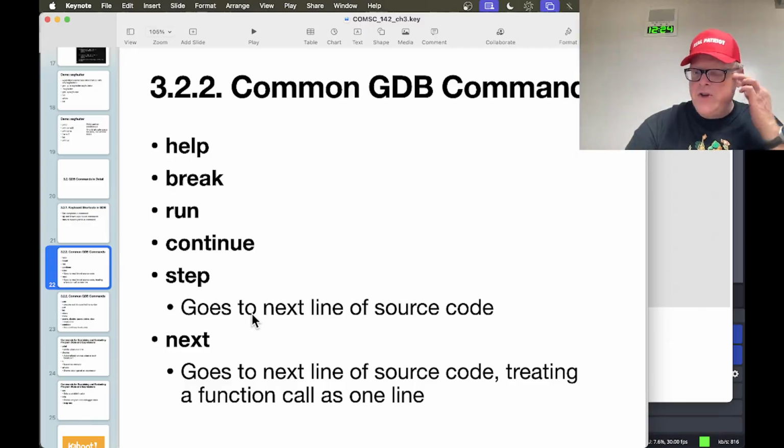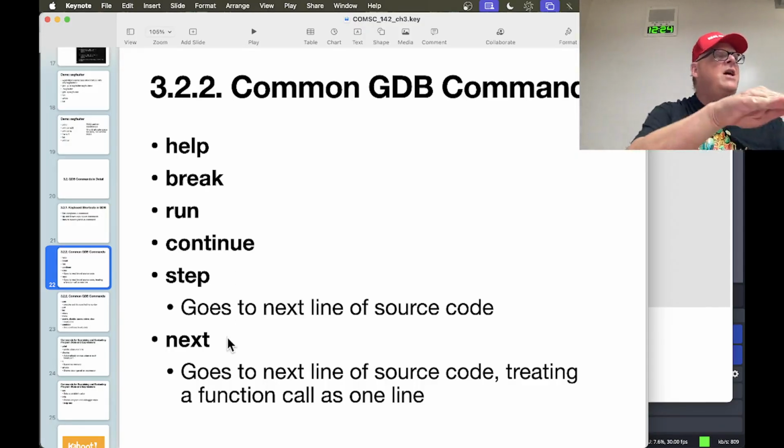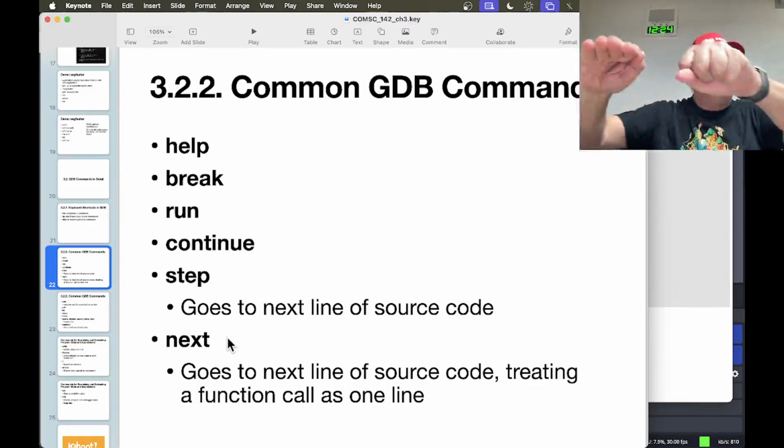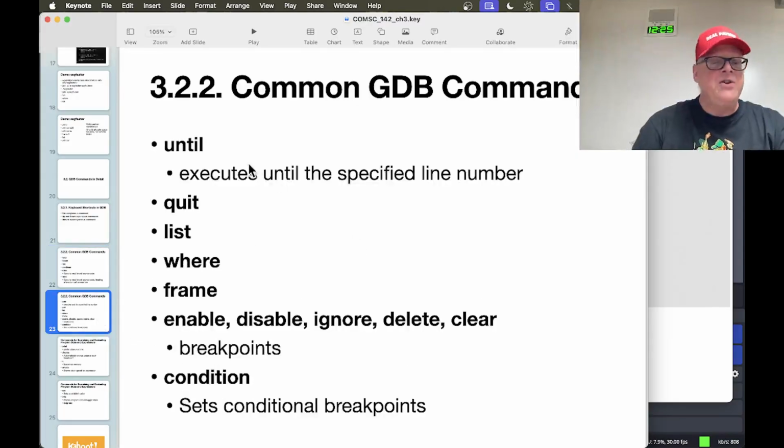Step goes to the next line of source code, and if it's a call, you'll move into that function and stop at the first line of the function. Next will stay at the same level, so if you call a function, it'll run the function and return. So this is what you call step over in assembly language debugging, and this is what we call step into. And so until will run up to a line number, quit will leave the program, list shows source code, where shows the current stack frame to tell me which routine am I in and how did I get here. Frame moves into the context of a stack frame. You only do that in advanced things.